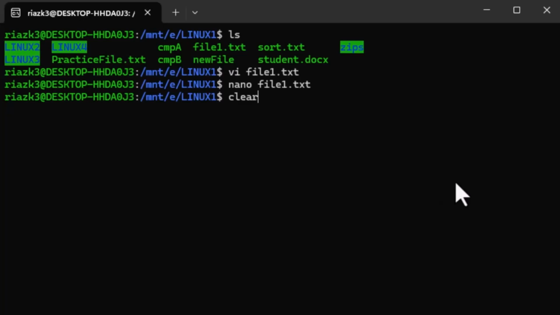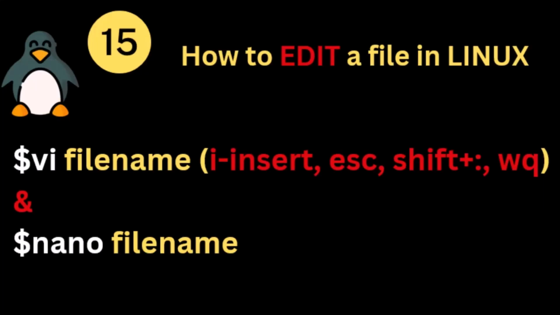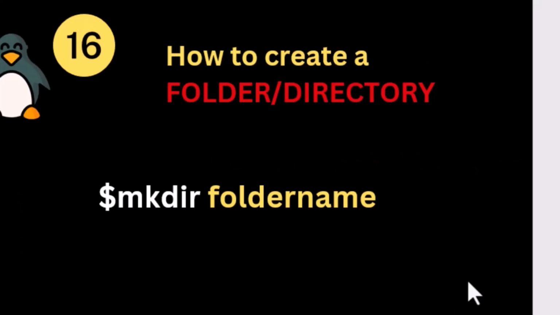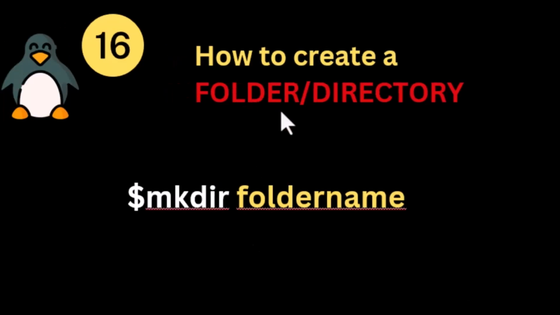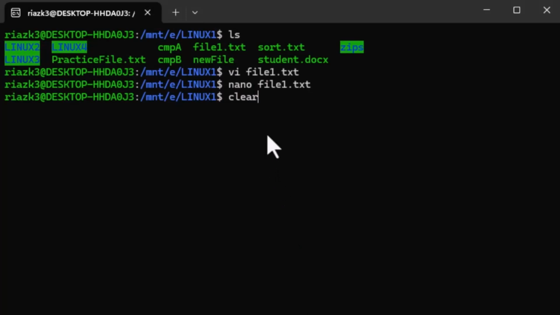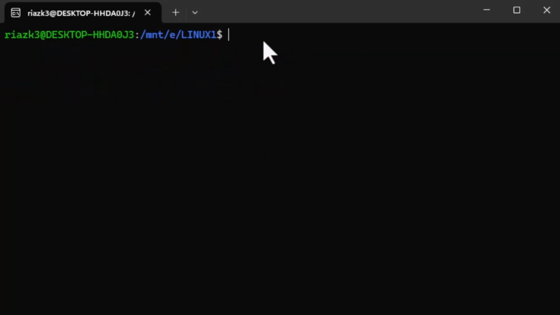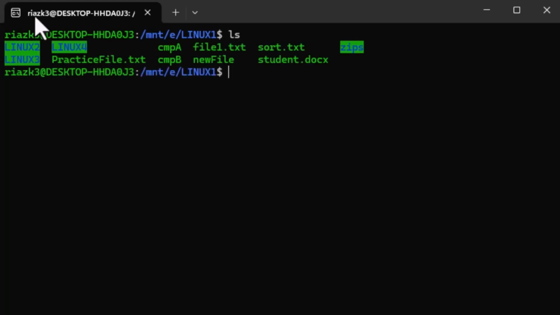Now coming to our next command, command number 16, how to create a folder or directory. In Linux, we call our folder a directory. For that, the command is mkdir, and then we have to mention the folder name. Now, again coming back to our terminal, we have the following files and folders. If we type mkdir, which stands for make directory, then we mention the folder name.